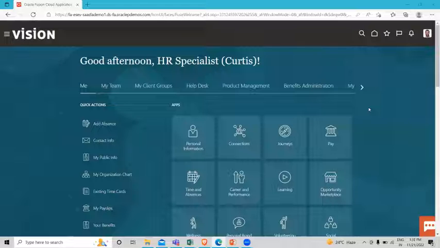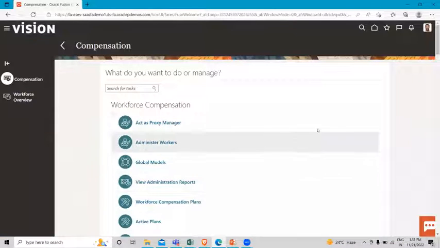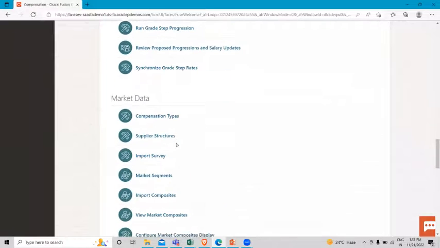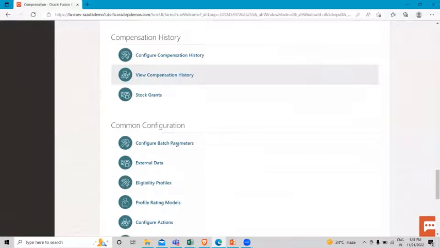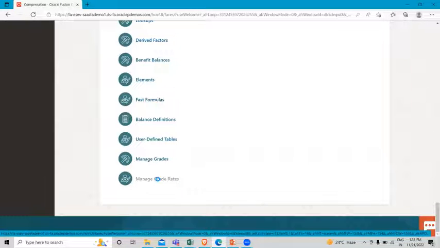So you have to log in as an implementation user or HR specialist user. Then you have to go to My Client Group and find Compensation. You can also search the task here, or just scroll down and find your task. This is our task, the grade rates. I'm just going to click on it.